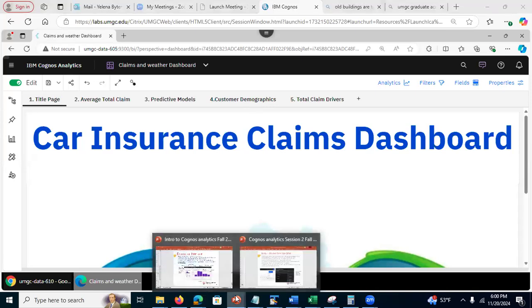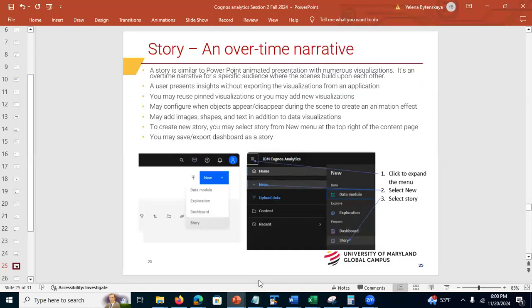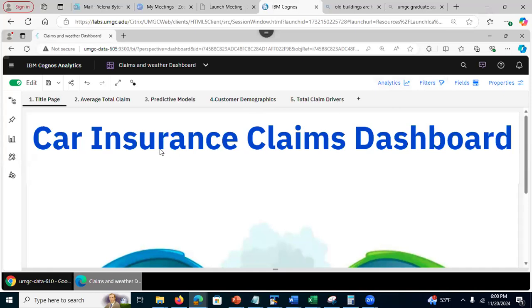So now make sure that you did a great job on your second to last assignment, because right now I'm going to show you how to save your dashboard as a story. Way to cheat, right? So take a look at this. You're going to click here.